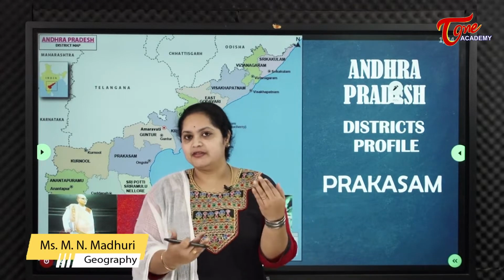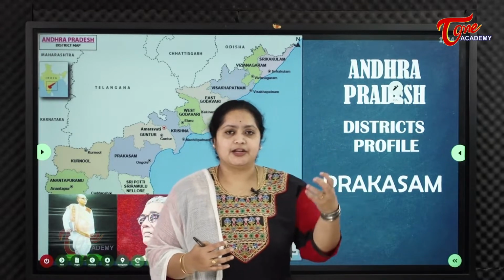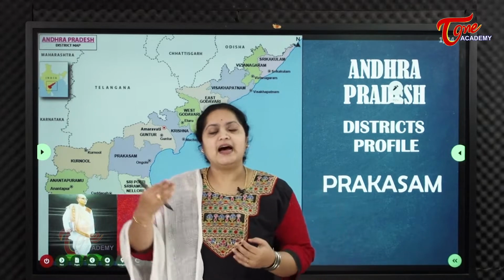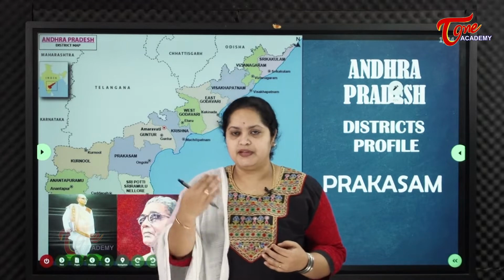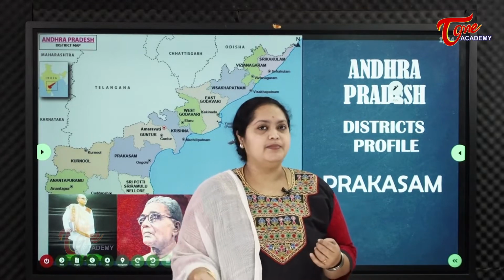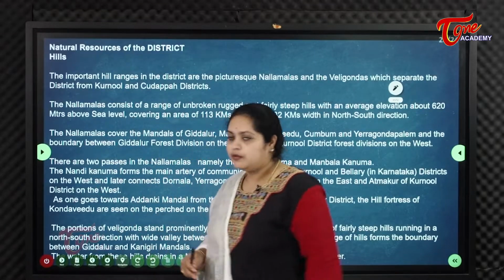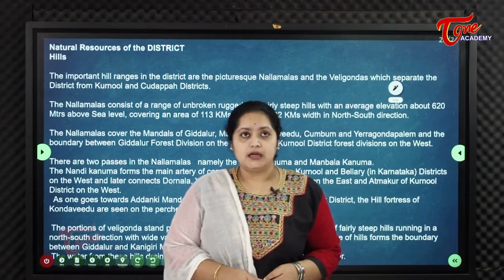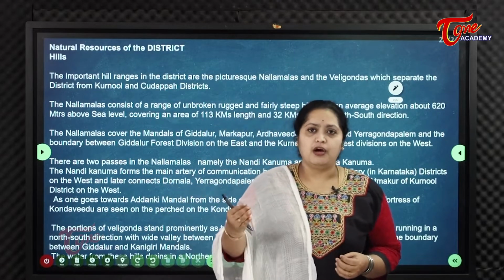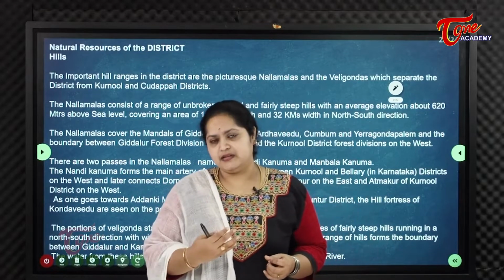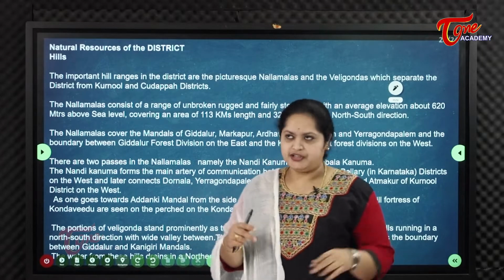Already we have learned about the Prakasam district, how it's carved from other districts like Krishna, Kurnool and Nellore. Now, further details about the Prakasam district, like natural resources, tourist places and other important personalities. So what are the natural resources of the district? We have already seen that natural resources means rivers, hills, minerals and crop types. These are all the natural resources of any particular area or region.